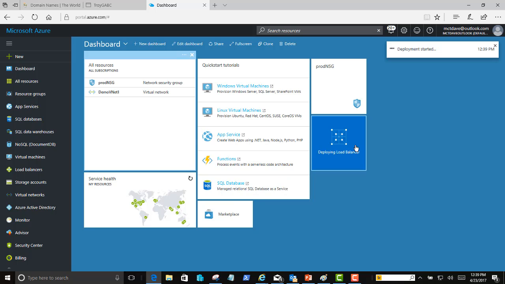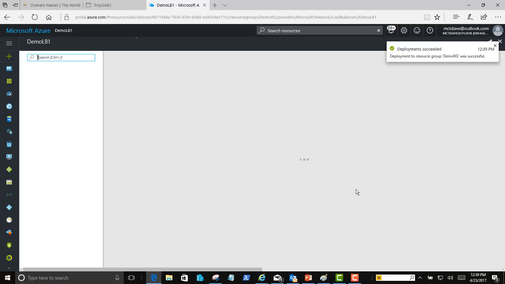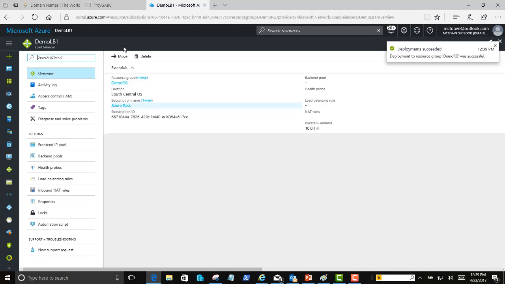And as you can see, it is now deploying. And there are all the properties thereof. It is done. And that completes this scenario. And we'll move on to the last one we have here, which is to create the virtual network gateway.